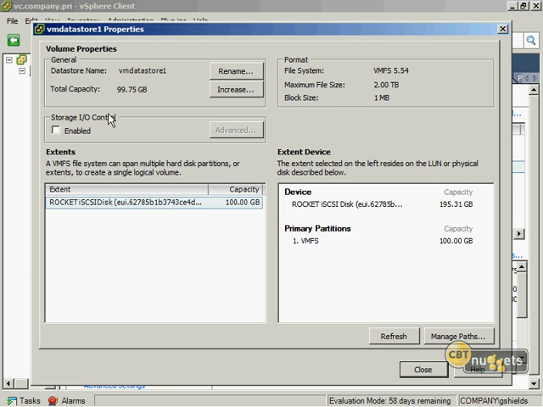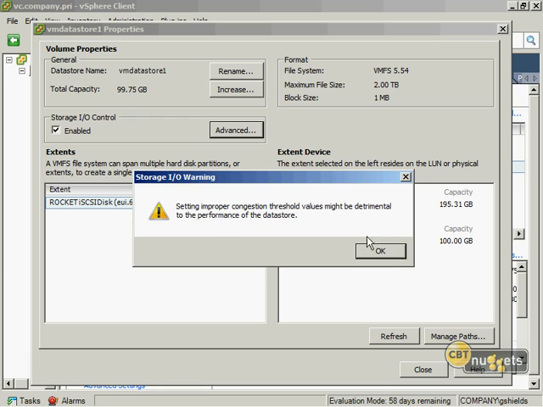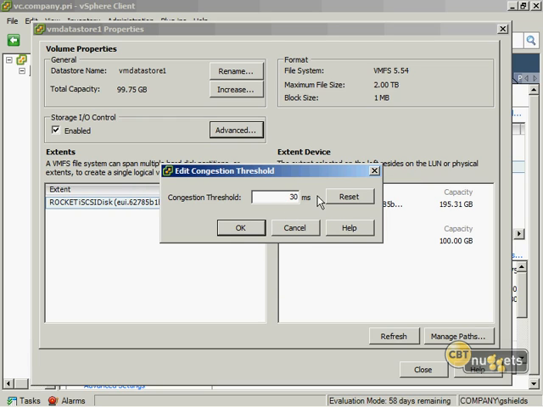I've clicked Properties here for VM Data Store 1, and I'm taking a look here at this Storage I/O Control node. Now, if I click the Enabled button here, and then click the Advanced button, and click through the little warning here, you'll see that Storage I/O Control is currently set to 30 milliseconds. What this identifies is whether or not this storage is considered to be congested or not.